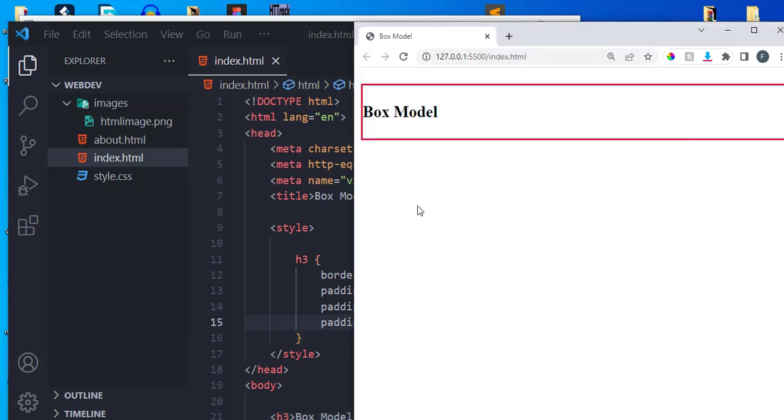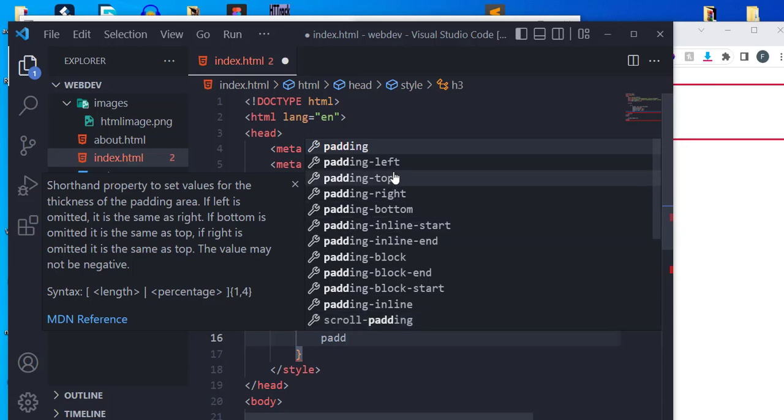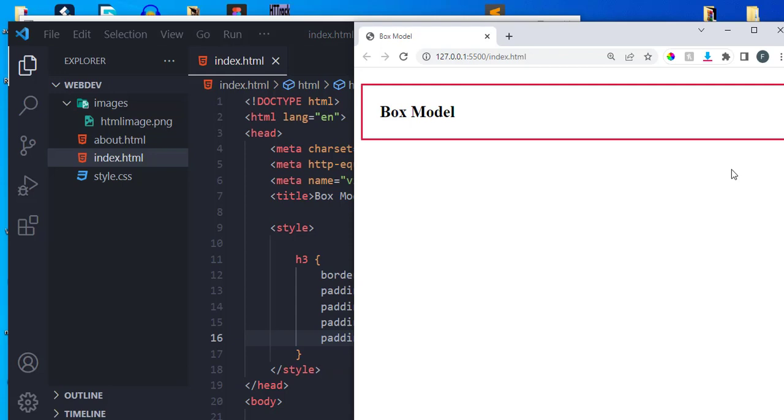Okay, let's say padding left too. From the right you cannot see it because of the height. I'm going to show you. Let's say padding left, let's say 20 pixels. You can see there's a space.